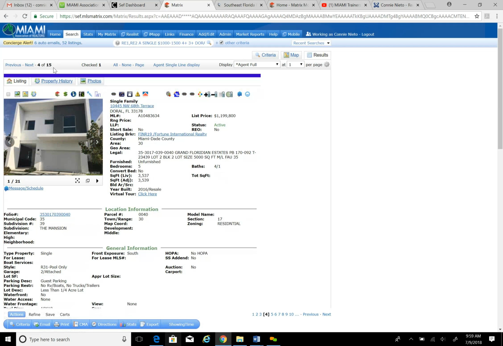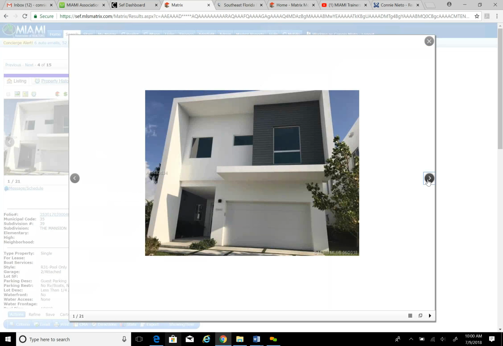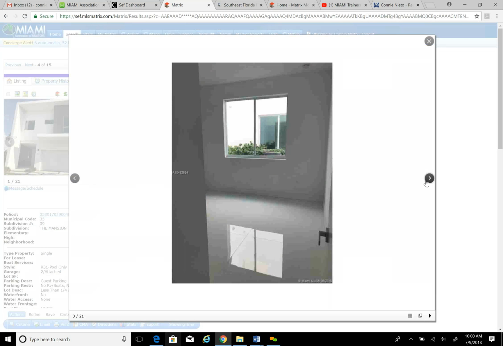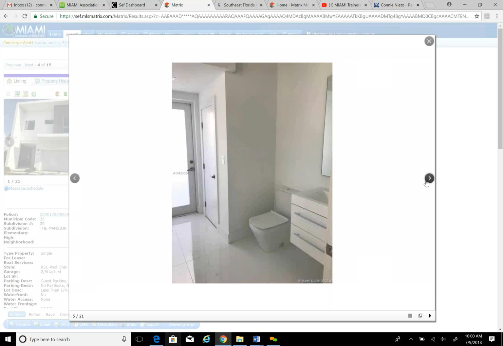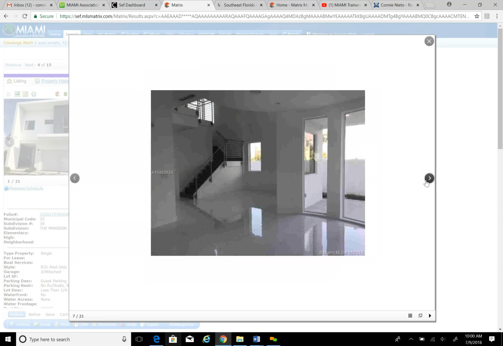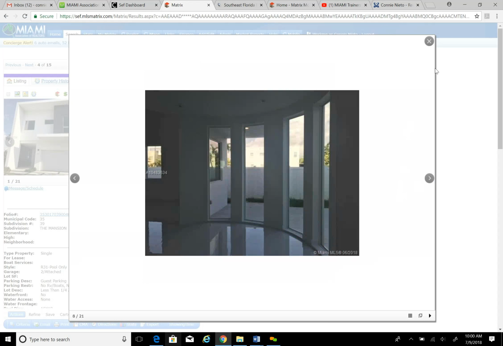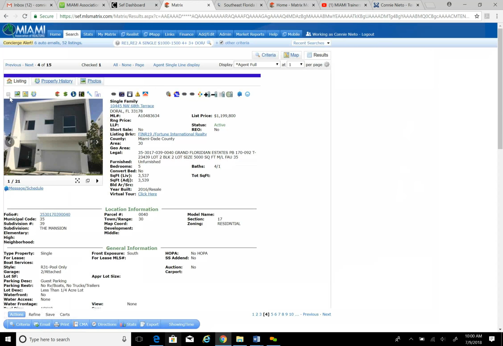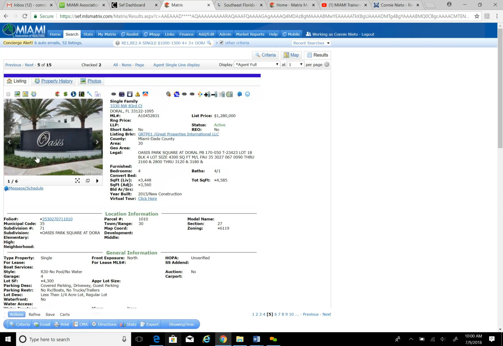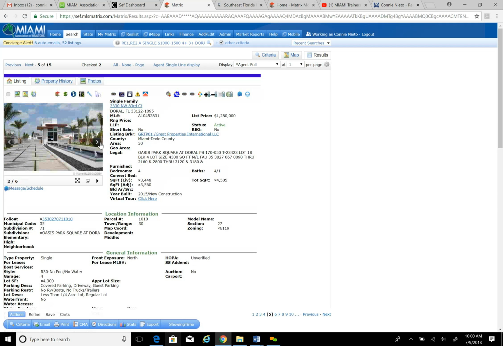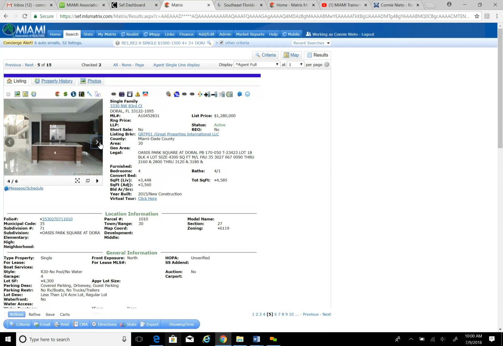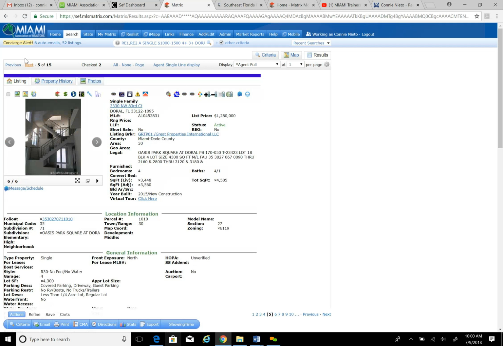Now I'm on the 4th of 15 and 1 is checked. This one has 21 photos. To enlarge the pictures, I can actually click on that first icon, and here I have the images to the property. If I like it, I can X out and select it. Next. Oasis, 6 pictures. Next.